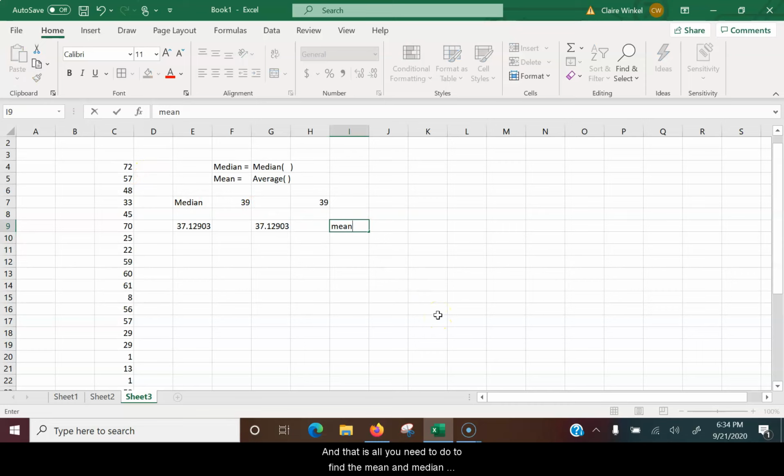And that is all you need to do to find the mean and median in Excel. I hope this was helpful.